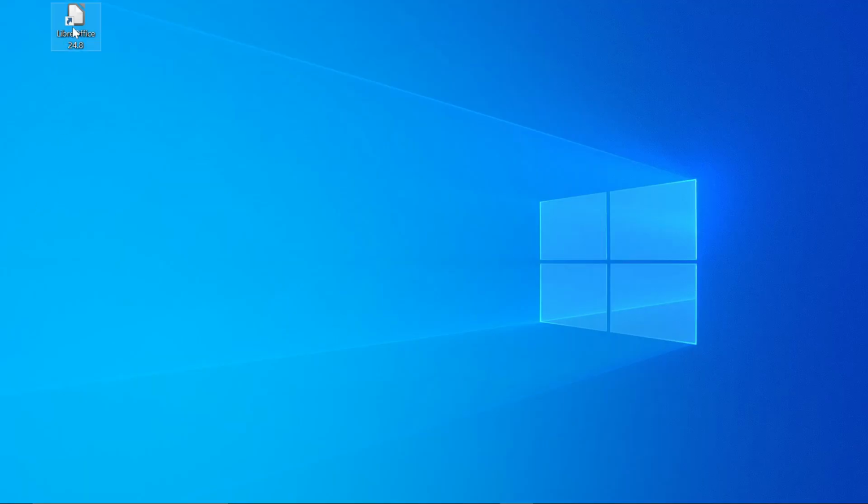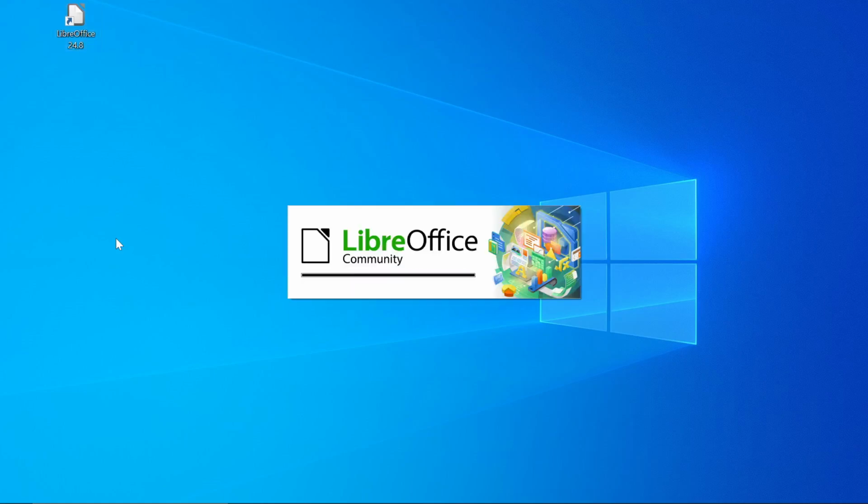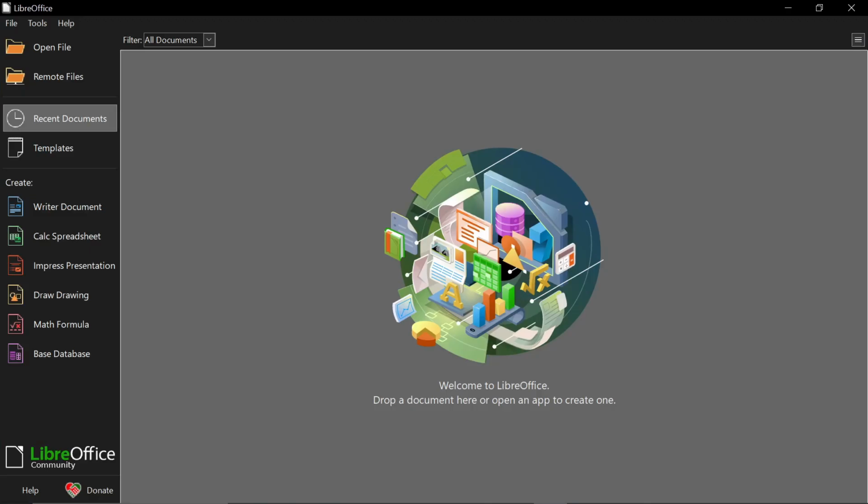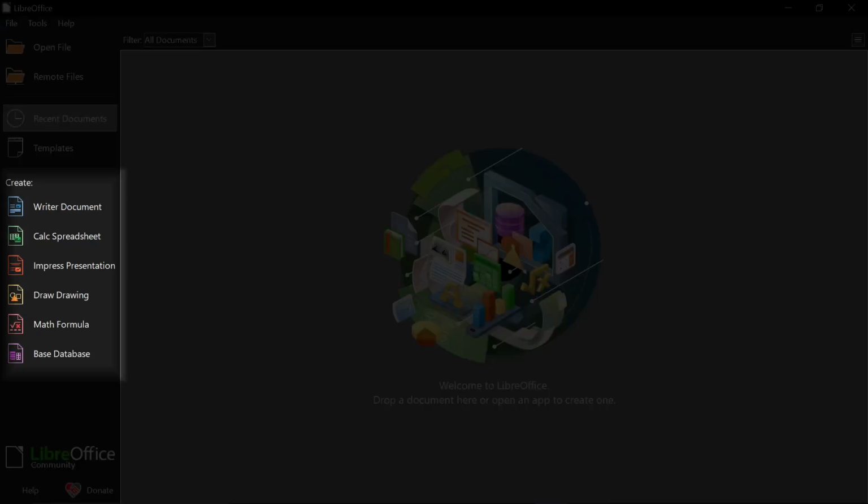After downloading and installing LibreOffice, launch the program. The download link will be in the video description. On the right side, you will see a list of all the applications included in this package.